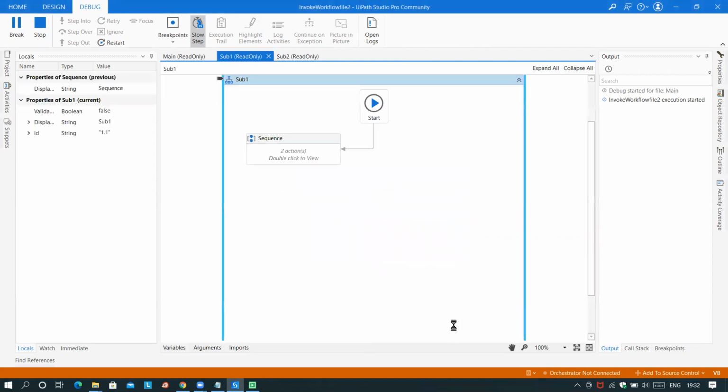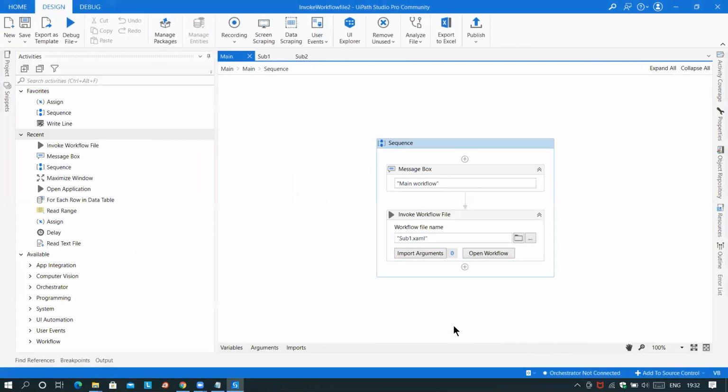So like this, we can create n number of workflows, and we can call one with another one. There is no limit for that. Do you have any doubt right now? No, sir.